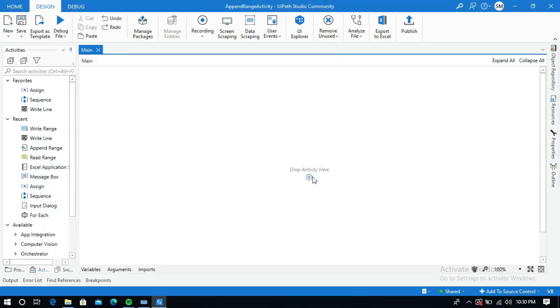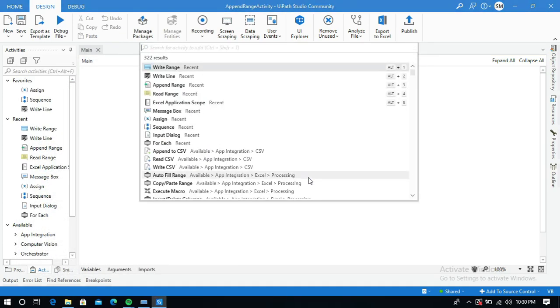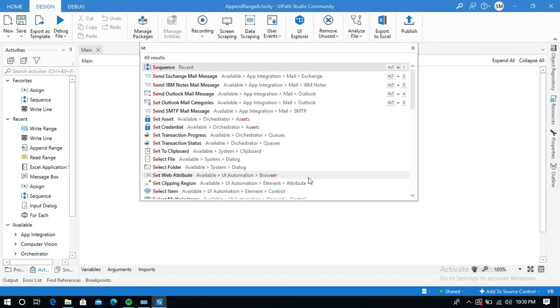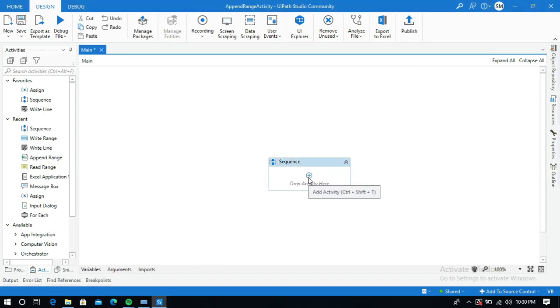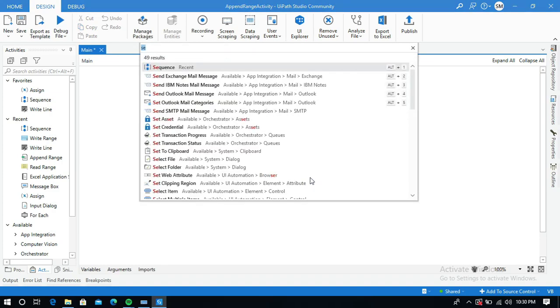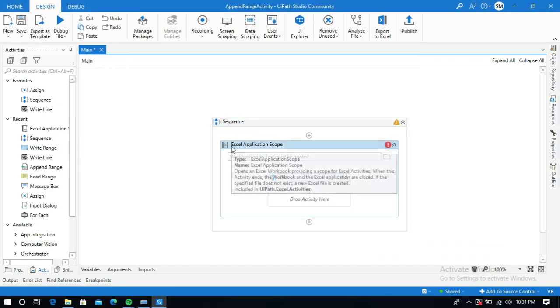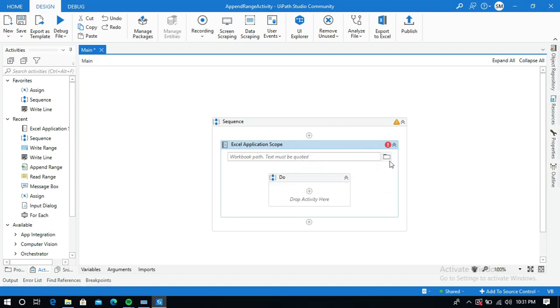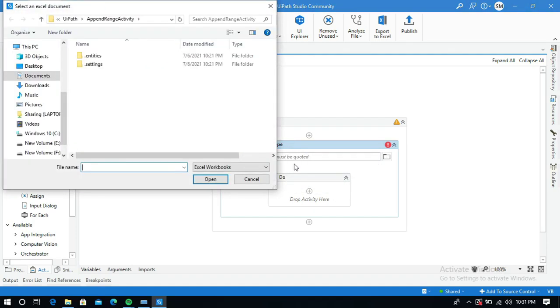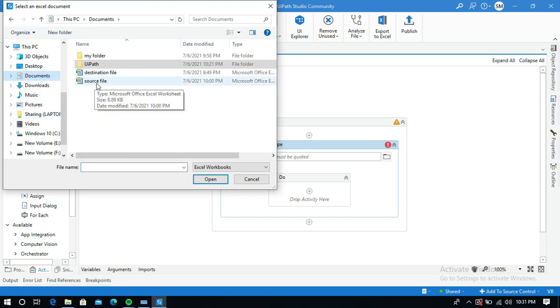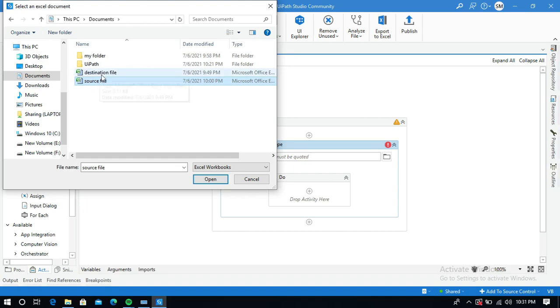Go to your UiPath, click on this place and search for sequence. Inside this sequence let me add the Excel application scope activity. If you want to perform any operation in Excel, you need to use this Excel application scope activity. Here I need to provide the path of this workbook, and first let me give the source file, because we are going to read data from this source file and append that data to the destination file.